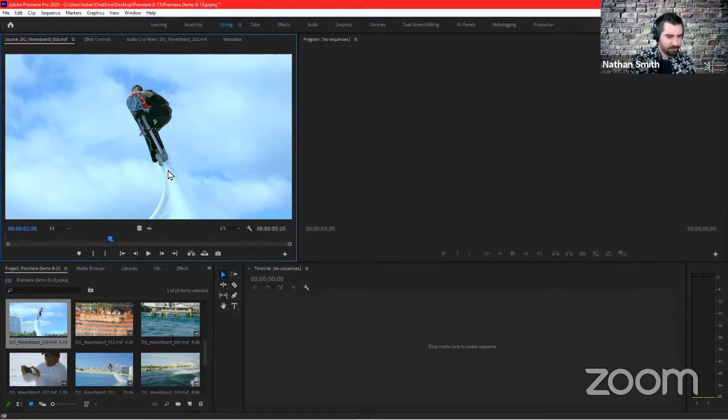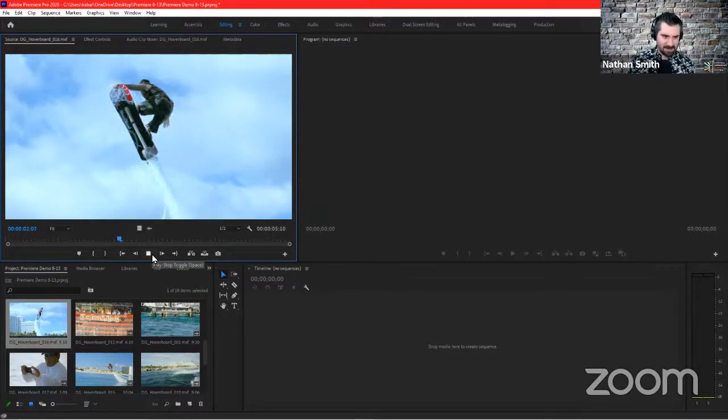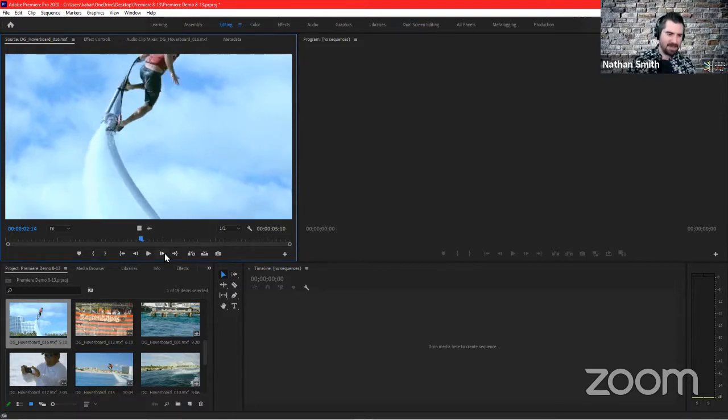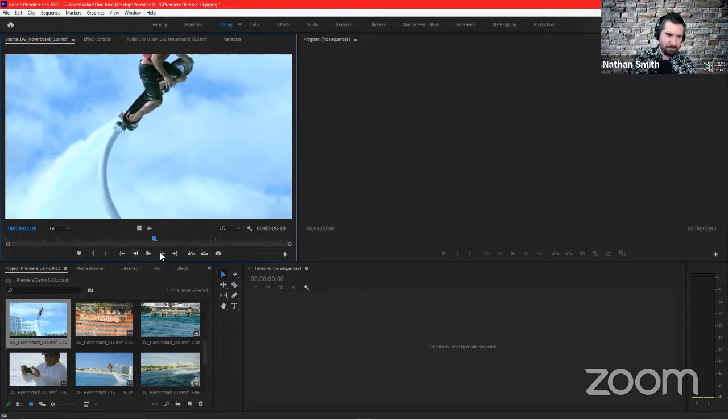All right, so a few other things to talk about with this source monitor panel. We've got our play and pause, which we can do with the space bar or by clicking the play button down here. We've got moving frame by frame, which can be the left or right arrow keys or these little buttons right here. The next set of buttons working out from the play and pause button is the go to in and go to out buttons.